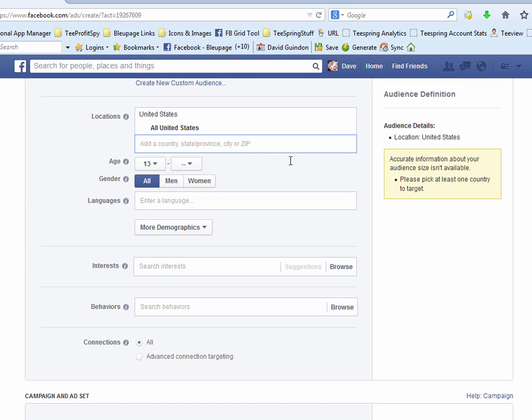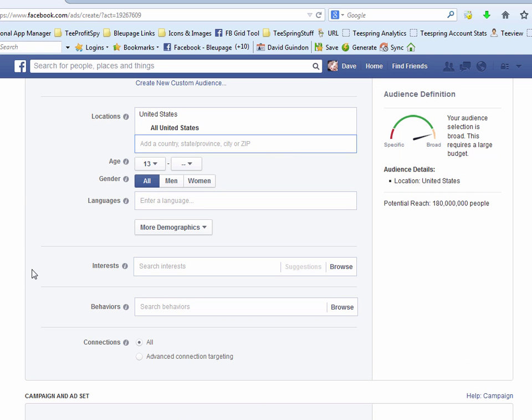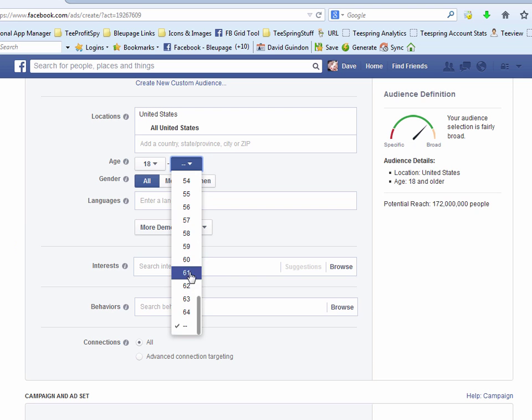The first thing that comes to mind here is if you're a pilot, you most likely are not going to be 13 years old. So it's probably going to be at least 20 and above, maybe 25 and above. But I'm just going to go to 18 just to see the maximum amount here, and I will go up to, let's say, 64.